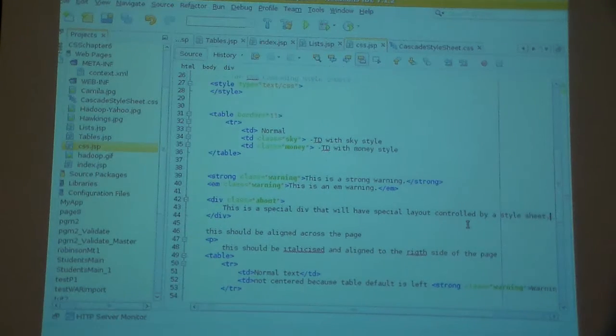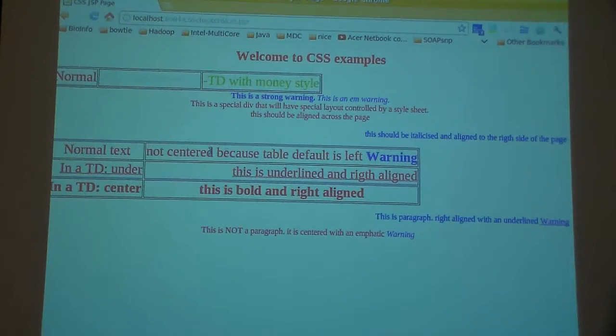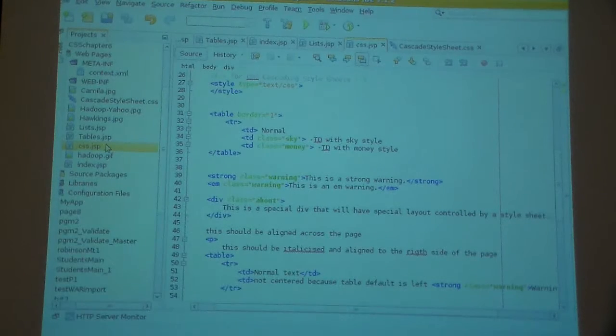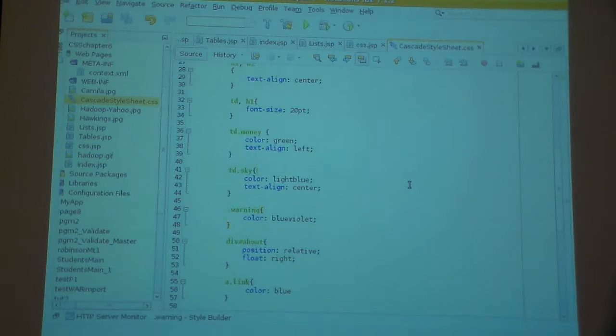I'm getting older, I can't remember where I wrote it. A special DIV that will have a special layout controlled by the style sheet. And let's see what it did. This is a special line here, okay? And we do have a command that says about, right? And you have the DIV also.